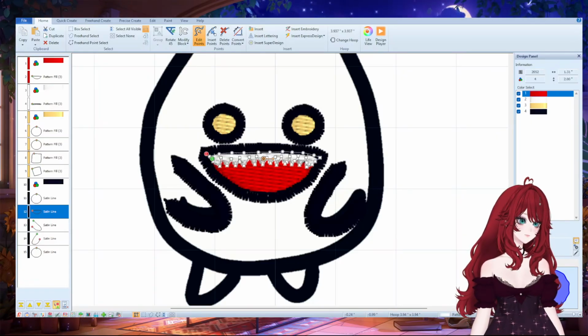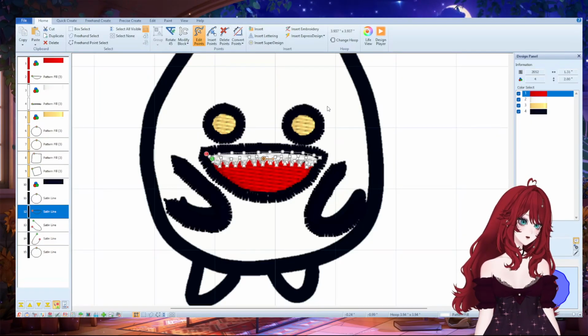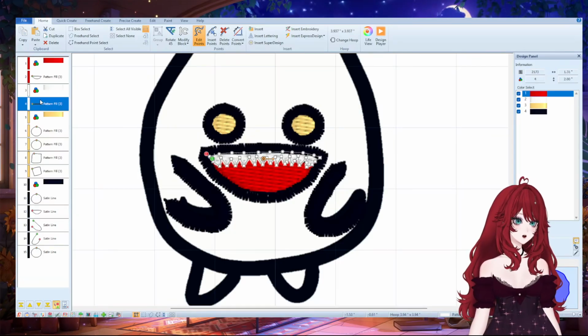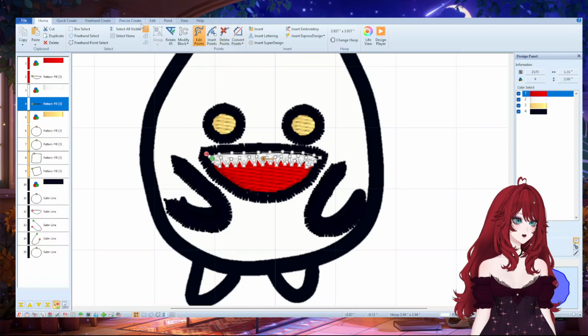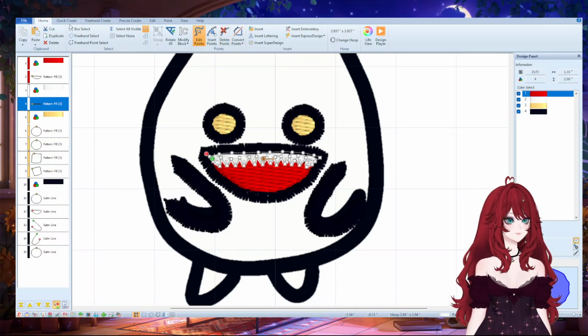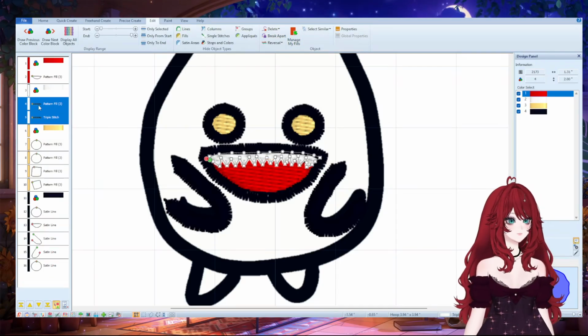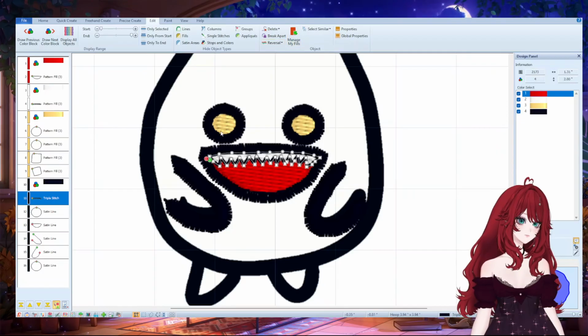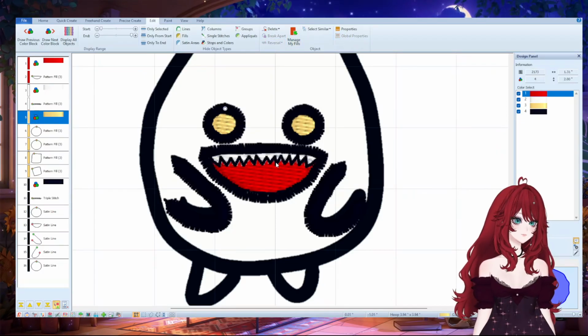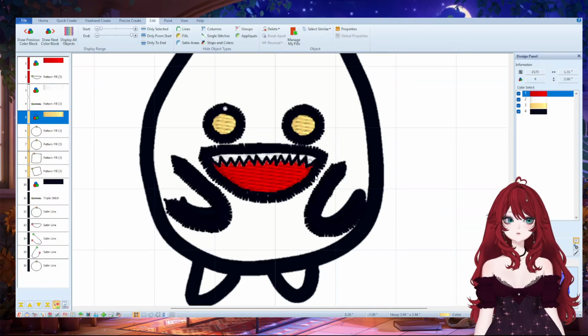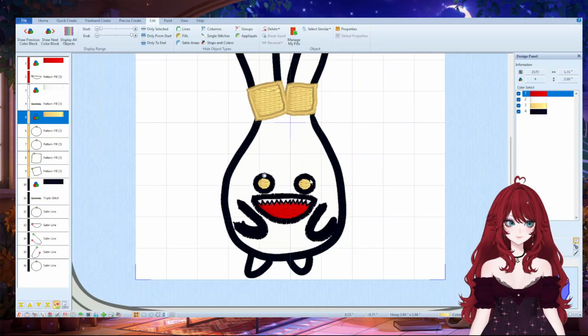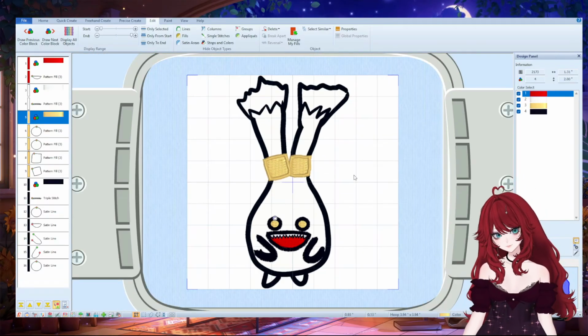So what I could do, put a line, triple stitch, and then we're gonna break it apart. Edit, break apart. We're gonna drop the triple stitch down here. And that's just gonna give his mouth a little bit more definition. Now there could be some peaking of color, so I won't know until I test it.